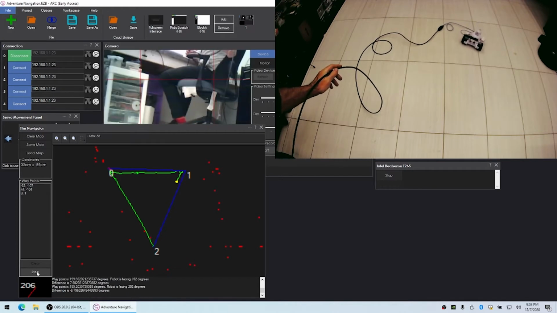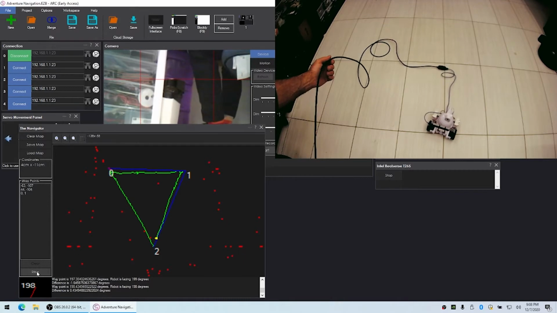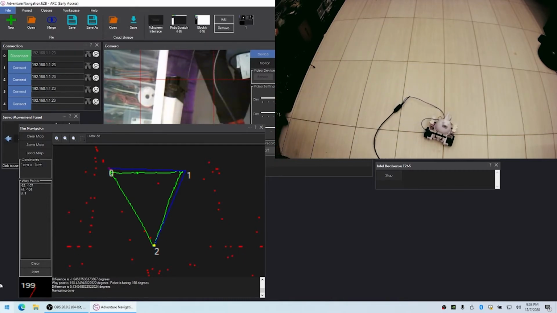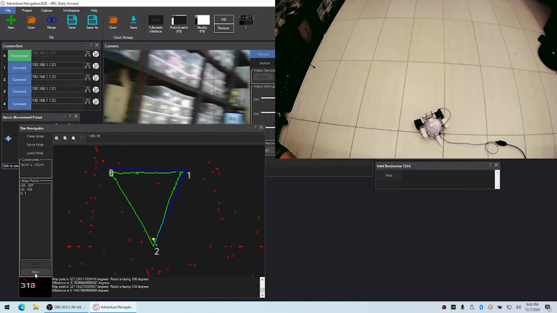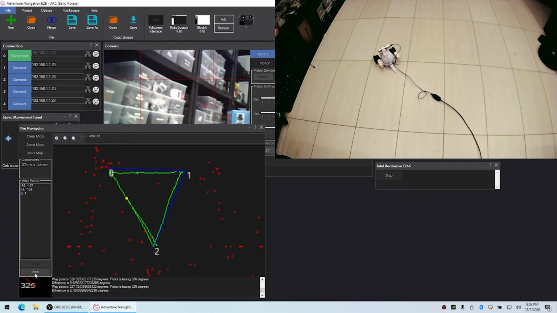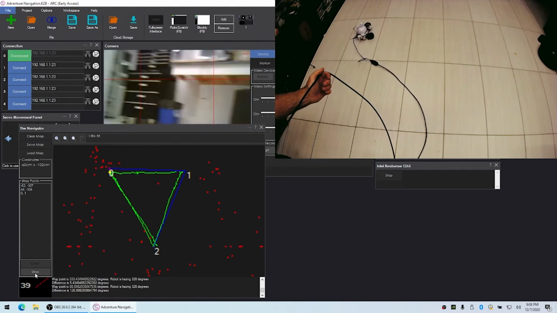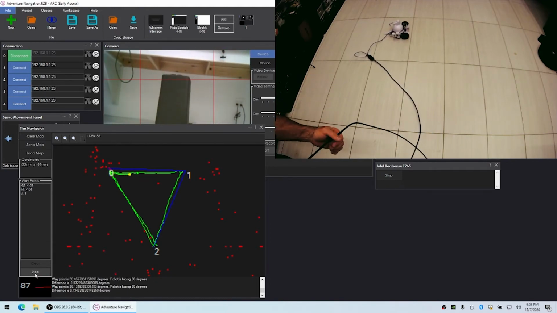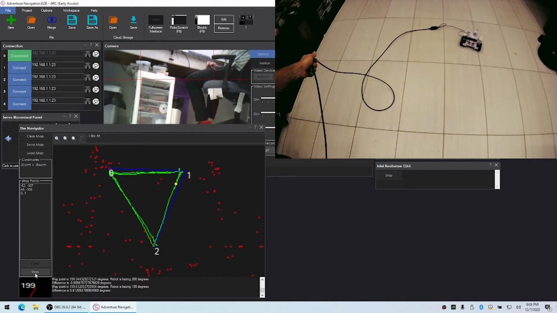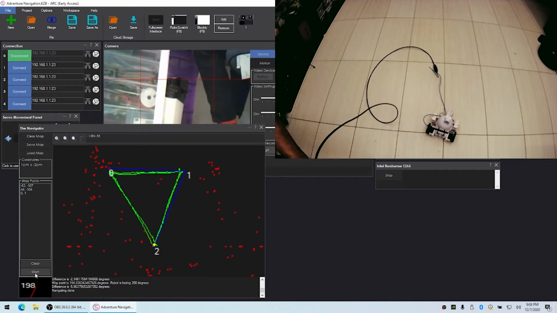My USB cable is getting in the way a little bit here. And there we are, back at the starting point. This is great. Okay, let's do it one more time. This is going to demonstrate that we follow the same path as last time, and that we make it back to the beginning again. All right, and there we have it.